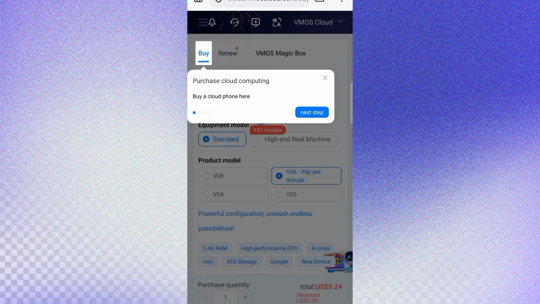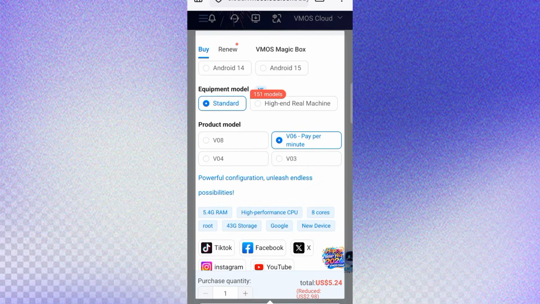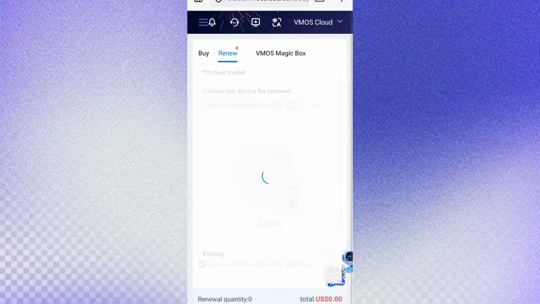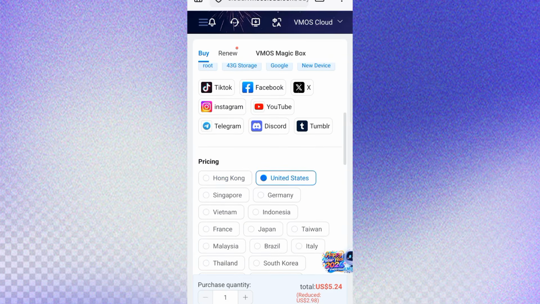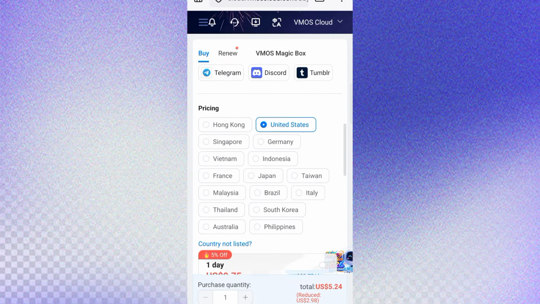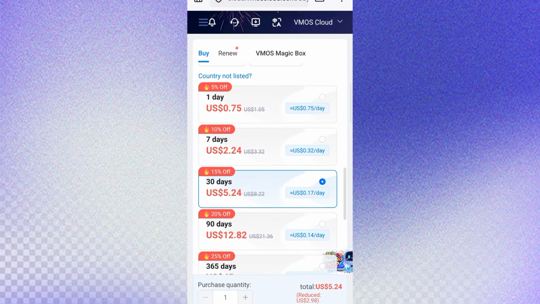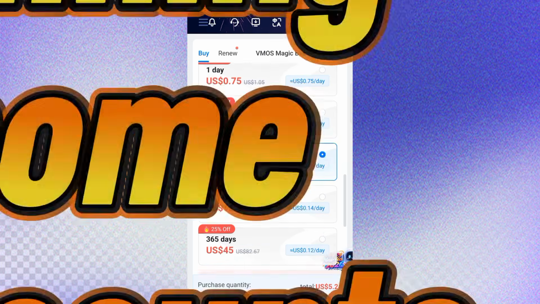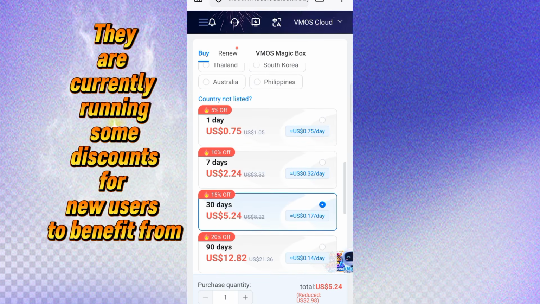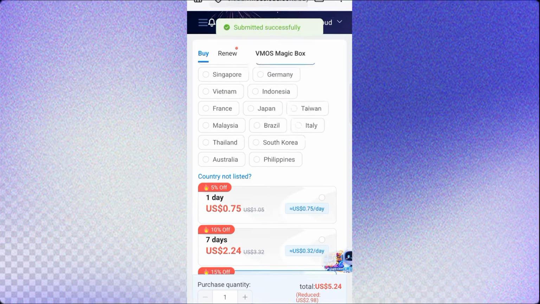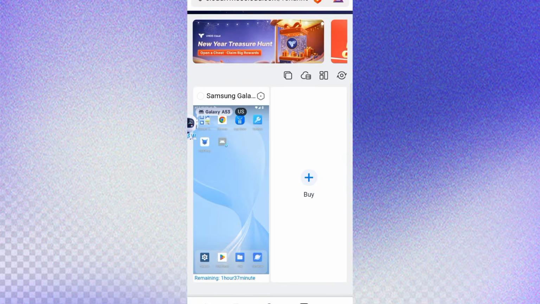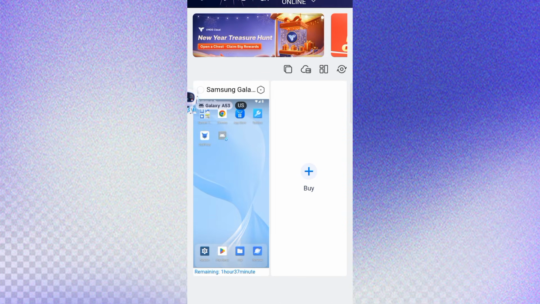Now let me show you how you can rent a cloud phone. By the top left corner of your screen, click on the three horizontal lines there, and you will see the option to buy or renew. So you're going to click on buy, and then you scroll to choose the particular device you want to rent, the duration, how long you want to use it, the location, and all that. And the pricing is flexible depending on how long you want to use it, whether it's for a day, a month, or longer. You only need to pay for the duration you need. And that's basically how VMOS Cloud phone works using just one device.